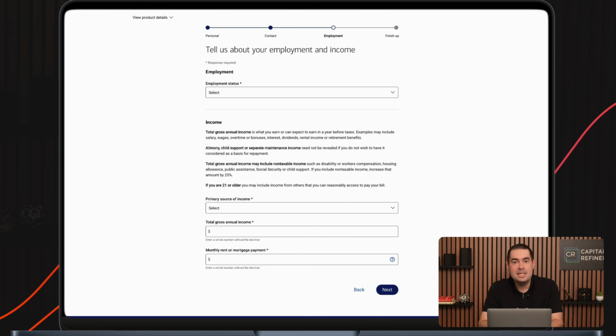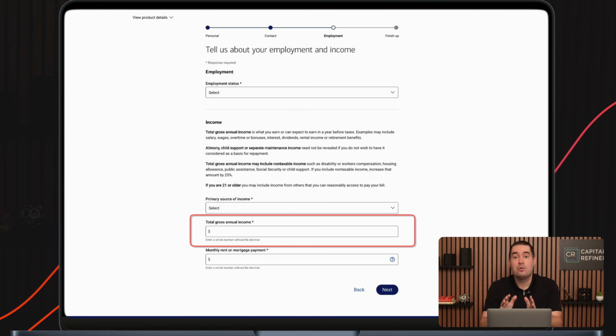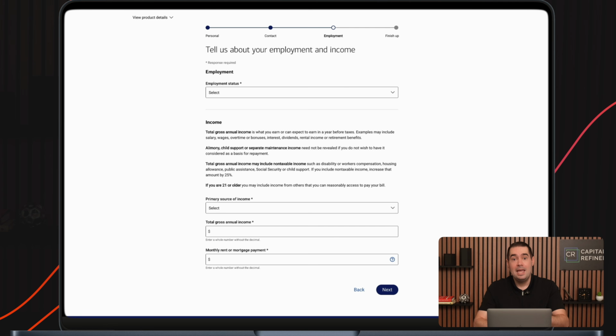That's the whole step. Now this next part is where I want you to slow down, because this is where most people rush through and it actually matters. You're in the employment step, and Bank of America is going to ask you three things: your employment status, your primary source of income, and your total gross annual income. The one that trips people up is total gross annual income. This is not your take-home pay. It's not what hits your bank account after taxes. It's your income before anything is taken out: salary, wages, overtime, bonuses, interest, dividends, rental income, retirement benefits. All of it counts. If you're not sure what number to put, think about what you earn in a year before taxes, and that's your number.